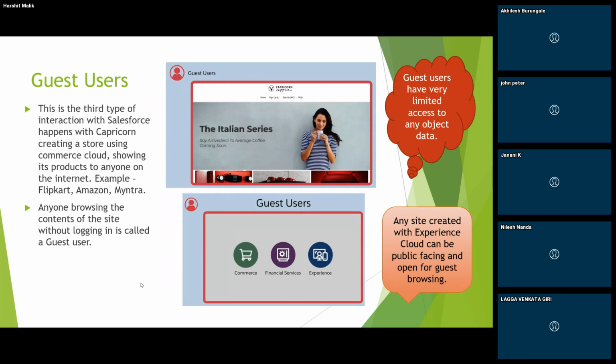Okay. So coming to a guest user, that is we as a customer. If I do not log in, if I just view any particular website, if I search Amazon or Flipkart or Azure or any particular website without logging in, that is your third type of interaction. That is your guest user. If I open my incognito mode and search, I'll get limited access to each and everything.